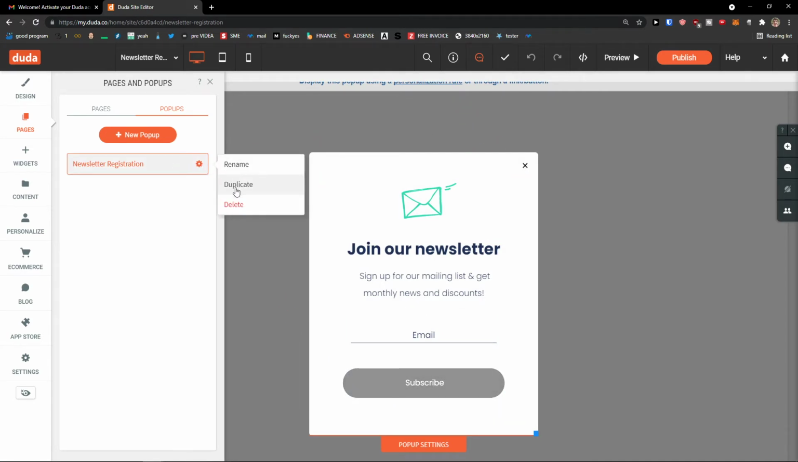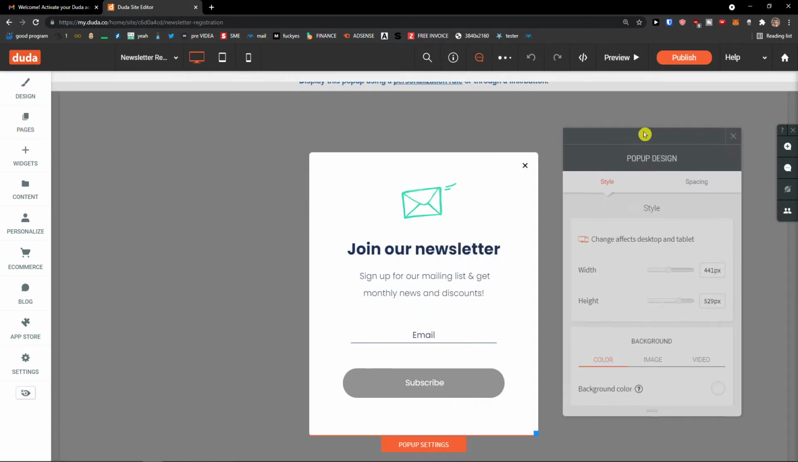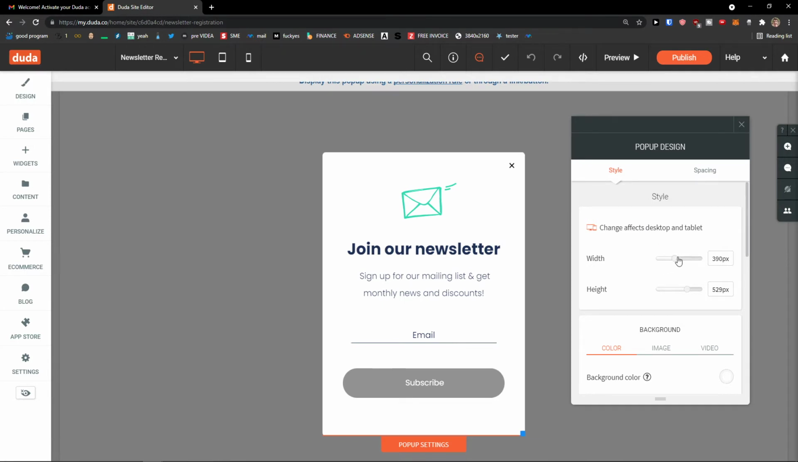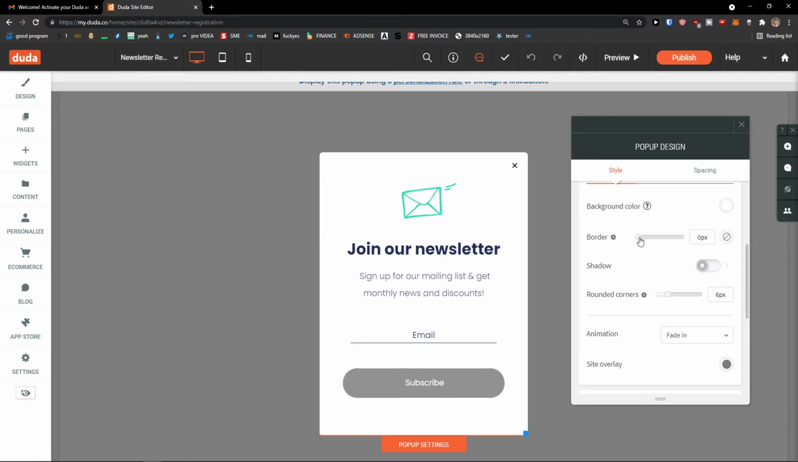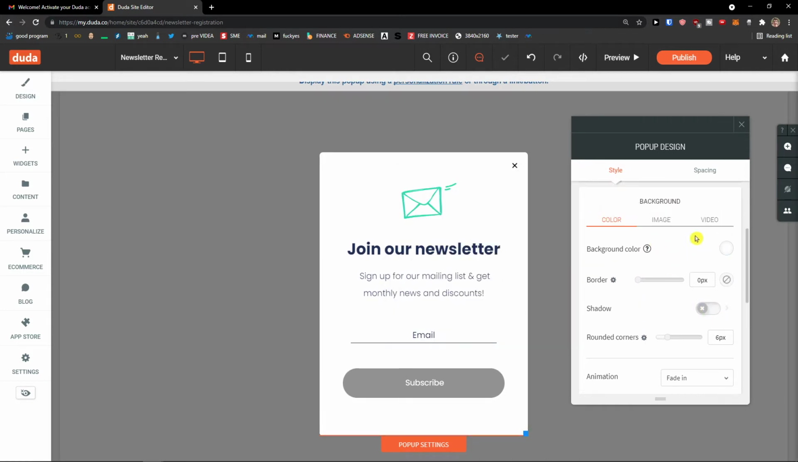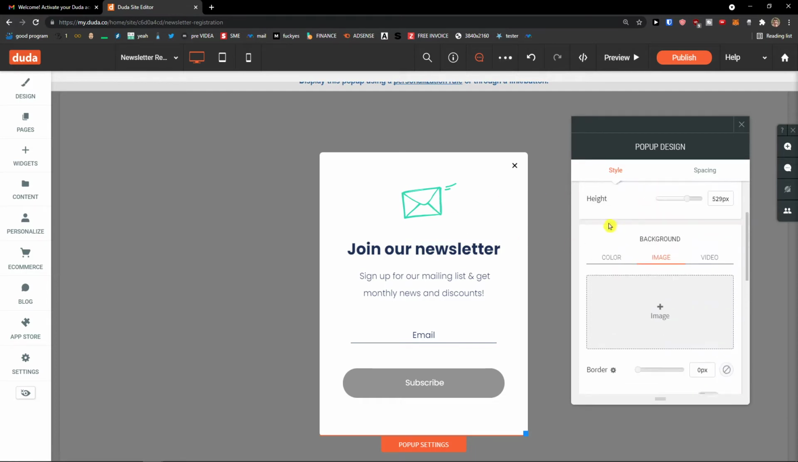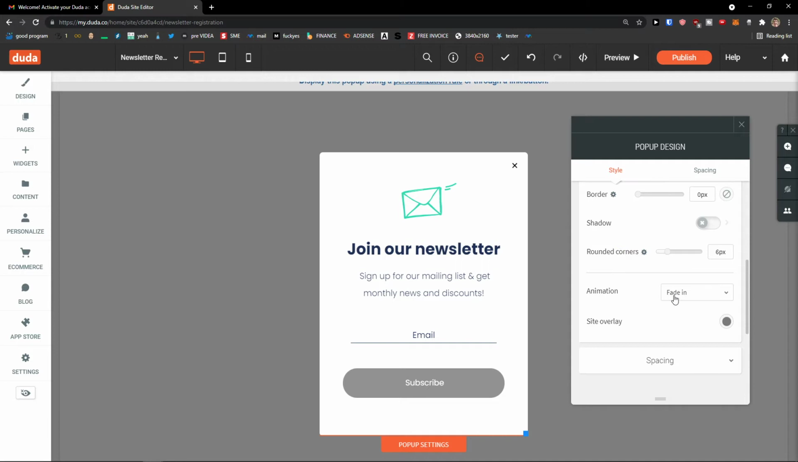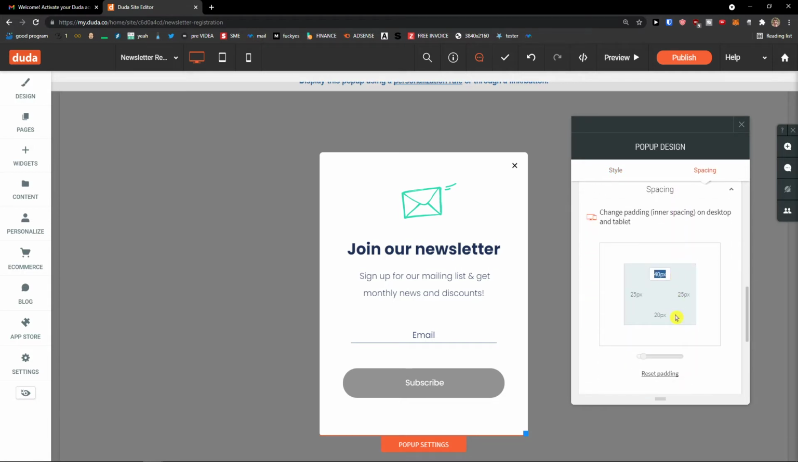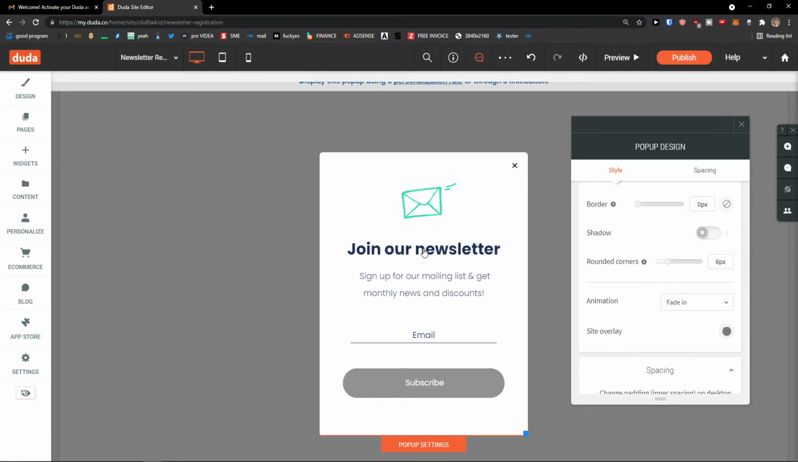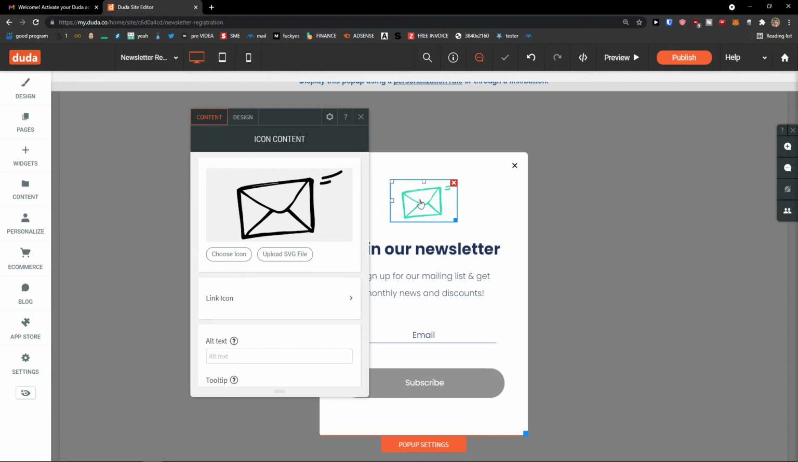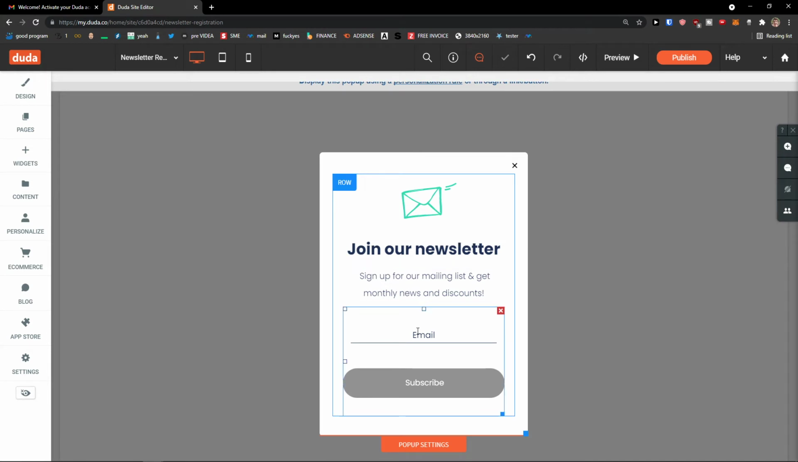So I would go to settings and I can duplicate it or delete it. And I'm going to have the pop-up settings right here. So I can change the width, the height. I can change the background. I can add a border. I can add a shadow. I can also add an image here if I want to. Animations, fade in. And I can also change the spacing here. So that's what I can do with the style, as you can see, right? You can also change the icon here. You can change the text and everything.